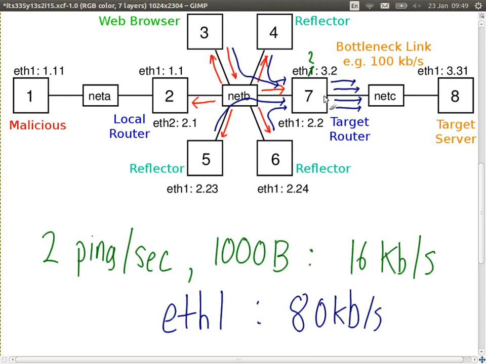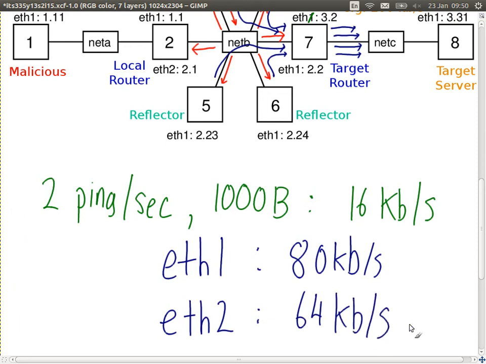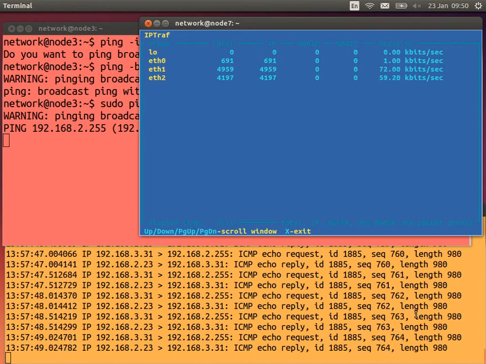So how many kilobits per second are going from 7 to 8? On ETH2, which is out of node 7, 64 kilobits per second. That's what we expect. Is that what we see? Yes. Okay. So the demo is working in this one.